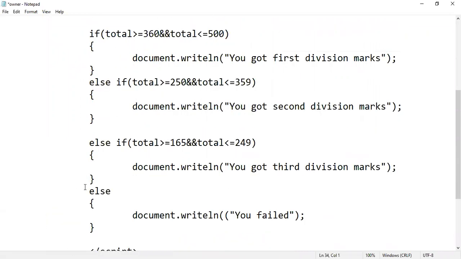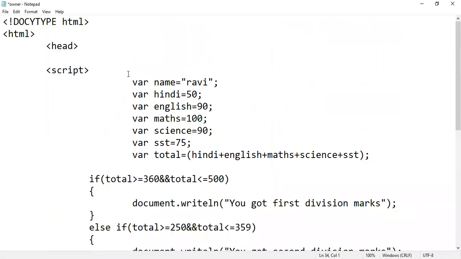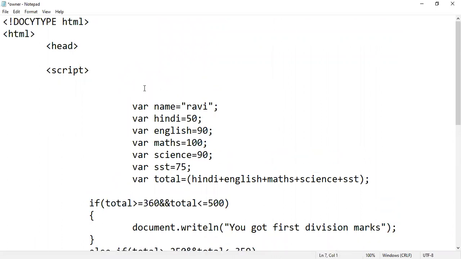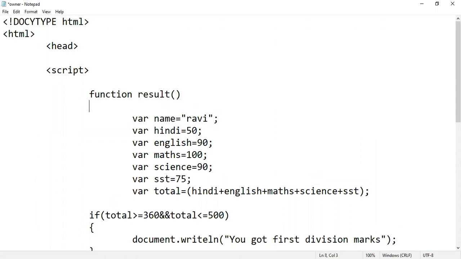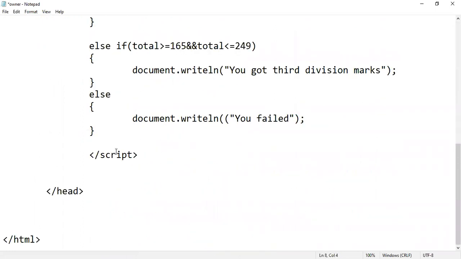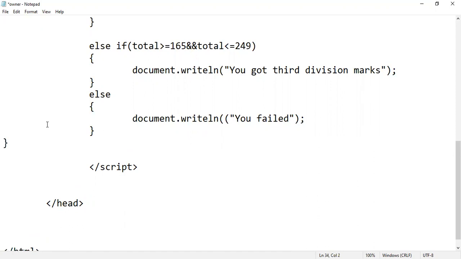And we have to use a particular function to call these particular values within the result. So we have to use the function, and the name is result. Then the parenthesis bracket, and start the function here, and we need to close the parenthesis bracket here. Not here, we have to close it here like this.